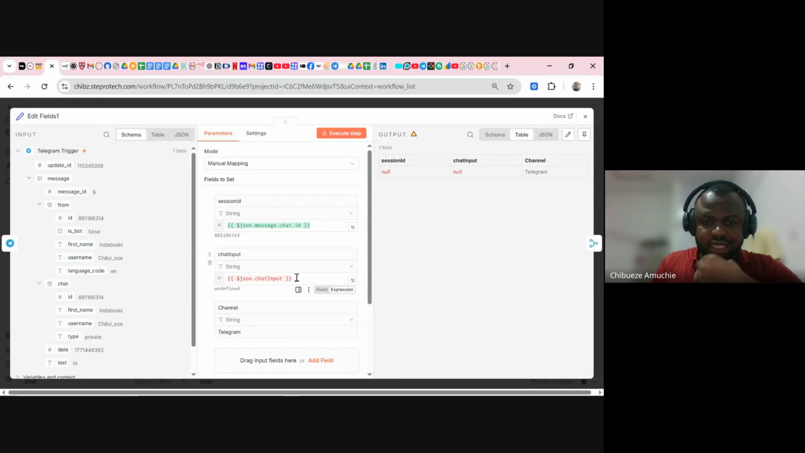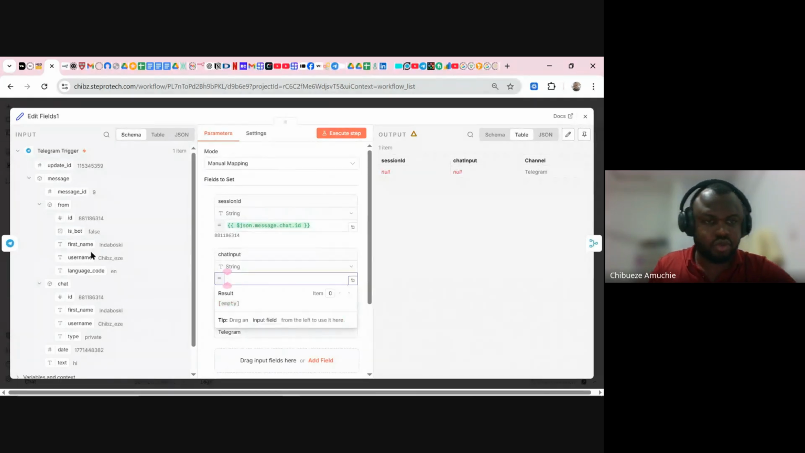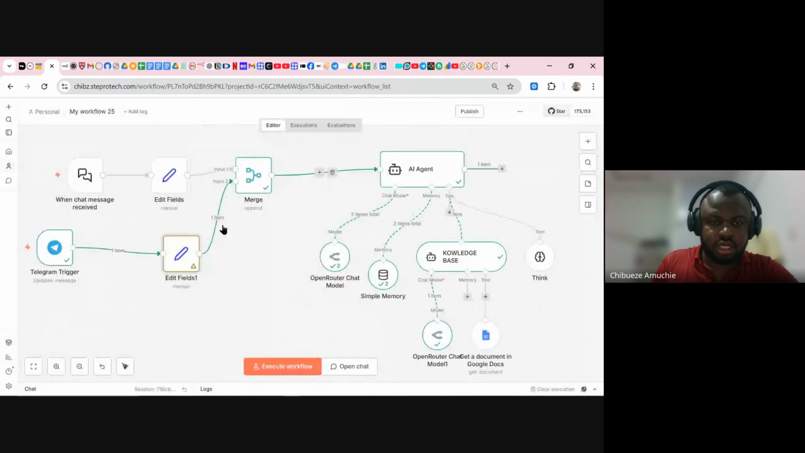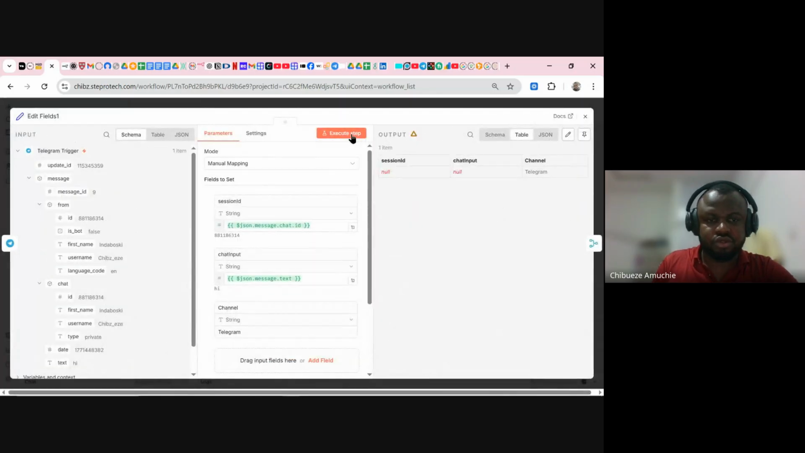Then I will use chat input. My chat input will now be the chat text. Let me pin this Telegram so that it will not be expecting another one. So when I execute, no matter the name they are coming with, look at it, it has done what?